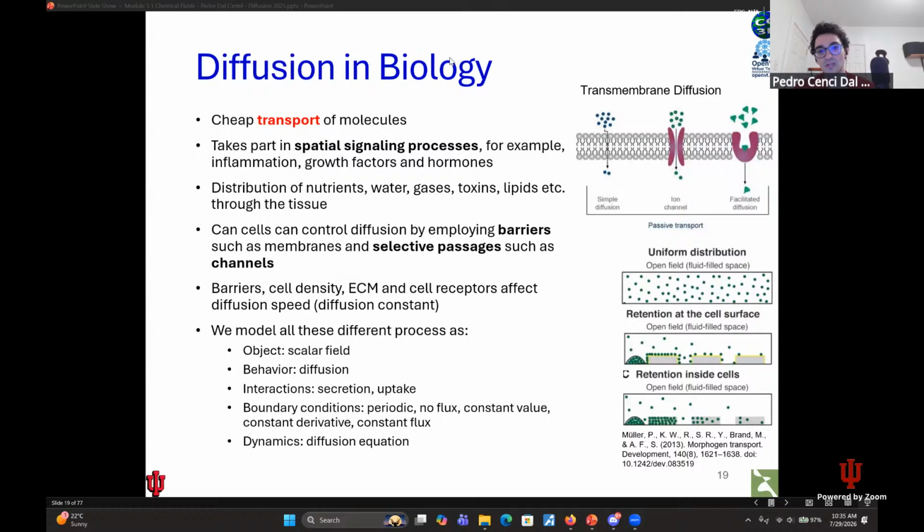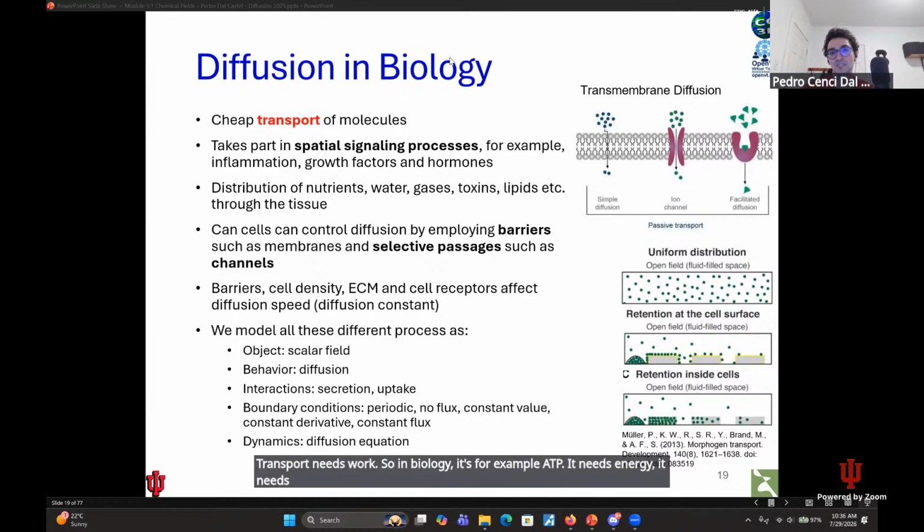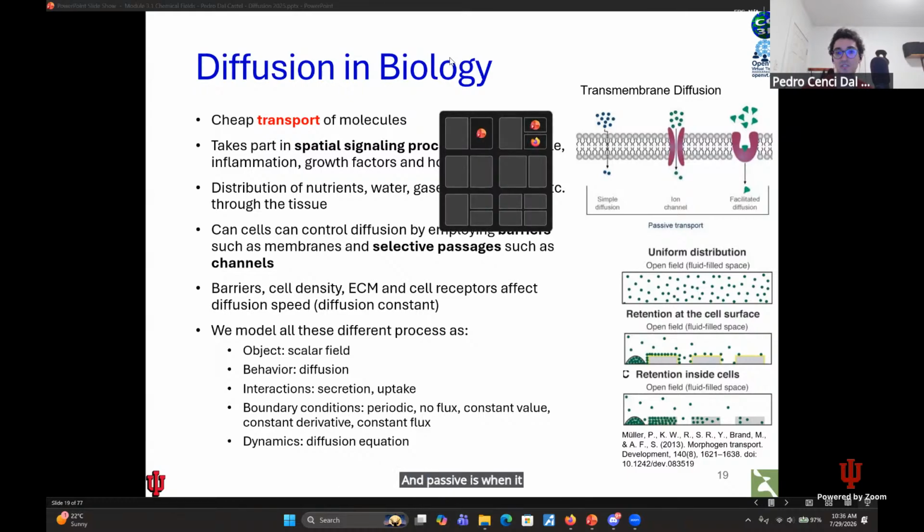What is the difference between passive and active means of transport? Active transport needs work. In biology, it's for example ATP. It needs energy; the cell needs to expend energy to let it happen. So for example, a membrane pump is an active transport case. And passive is when it just depends on the difference in concentration.